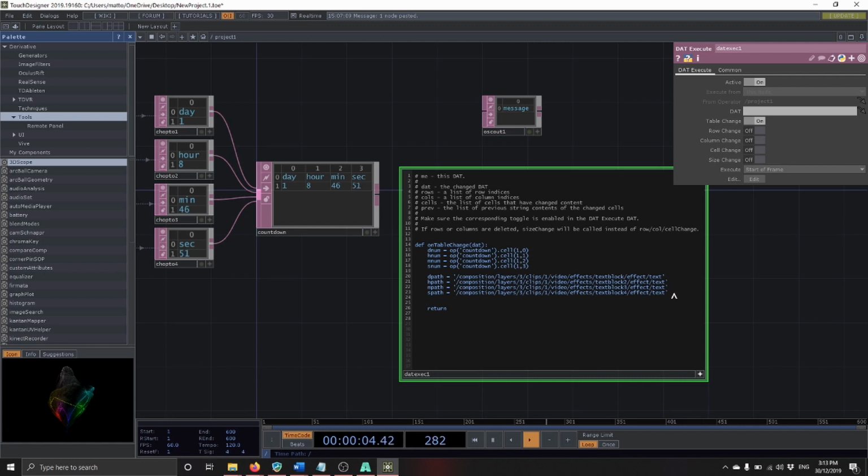Okay, so now I've declared those values. We now need to run a little script to tell it to send that data to Resolume. So now we need to call operator, and that's referencing this OSC out 1, which is what it's called.